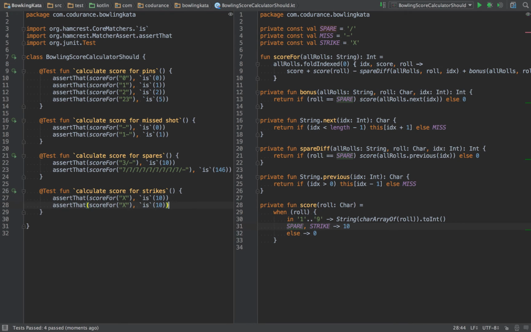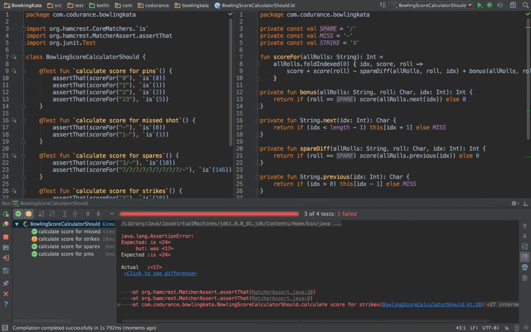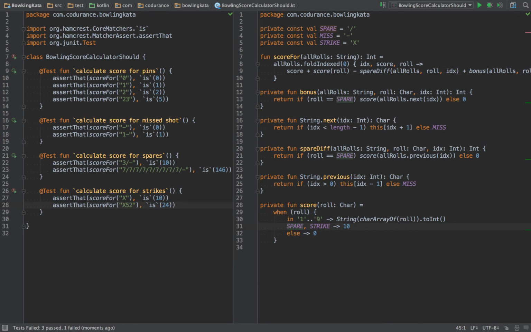Another test we need to add is the bonus of a strike. In this case, the bonus is going to be the next two rolls. So 10 plus 7, 17, plus the next frame, 24. So we need to add the bonus for a strike.